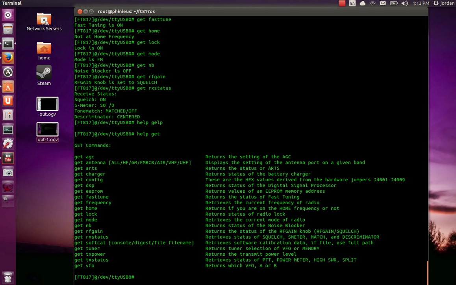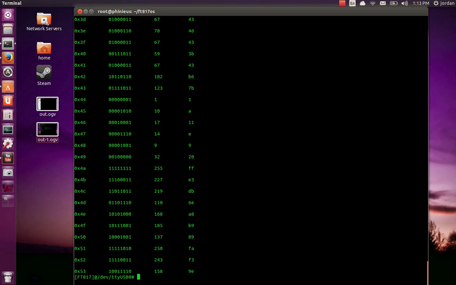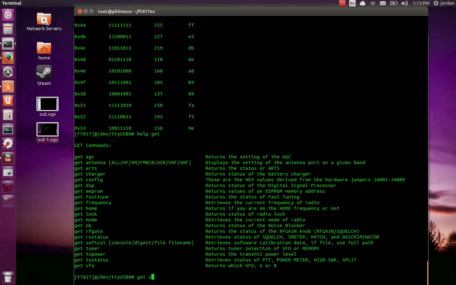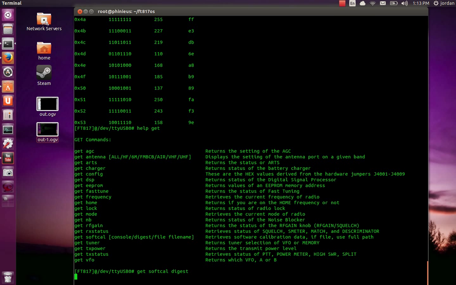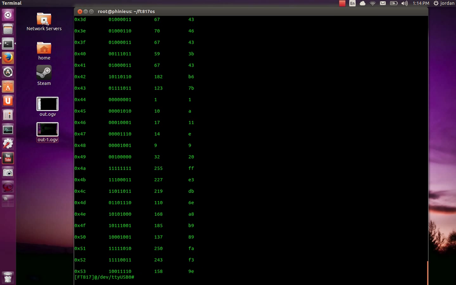Get softcal has several functions. If I run it without an argument, it'll simply dump the entire software calibration to the screen. I could also do a get softcal digest, and we'll generate the current digest of my software calibration. You can also do a get softcal file, this test cal.cal or .txt, whatever you want, and we'll dump it to a file. It also outputs on the screen, but it dumps it into a file in the current directory.